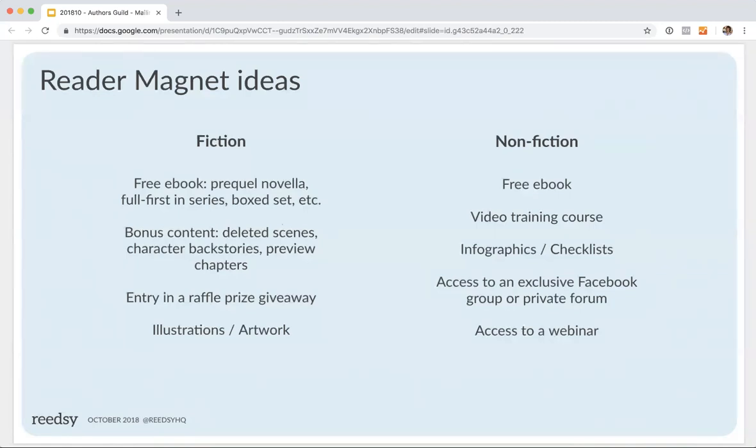But free books are not necessarily the only thing you can play with. If you just have one book out there and you don't want to write another one that you just give for free in exchange for a sign up, you can play with other things. So you can offer deleted scenes in fiction, character backstories, preview chapters of the next book, any kind of bonus content that you can think of.